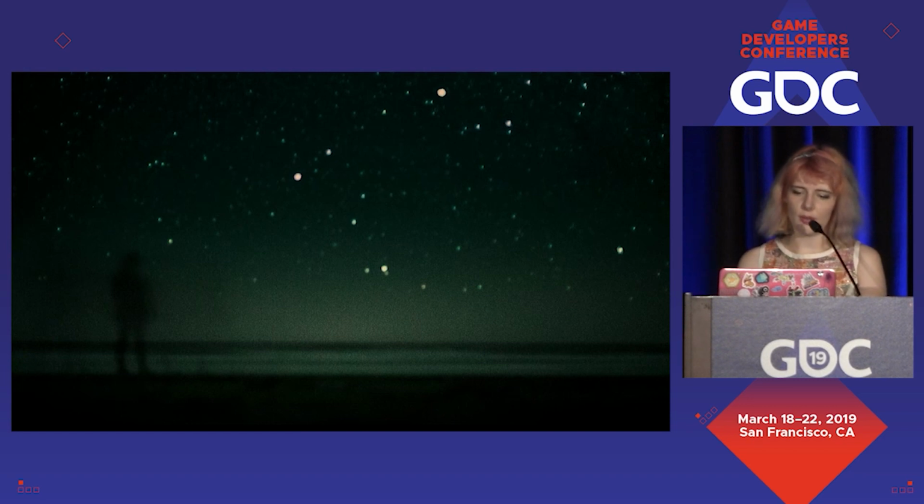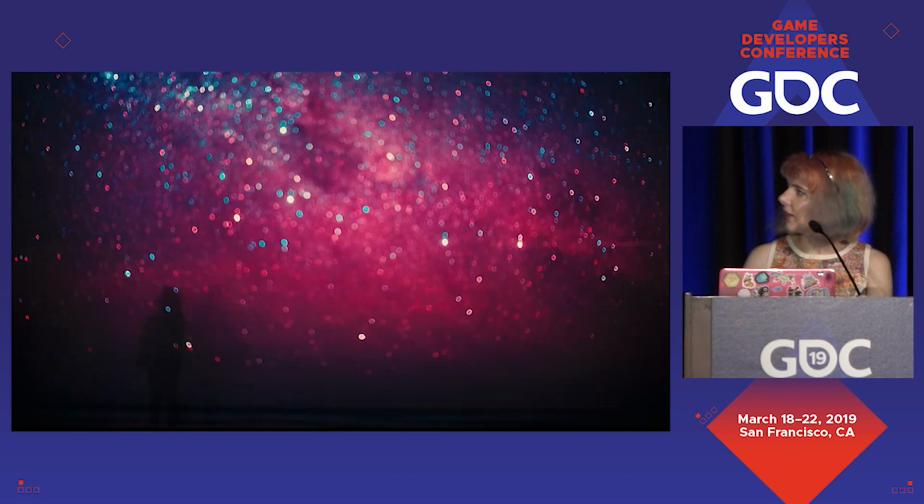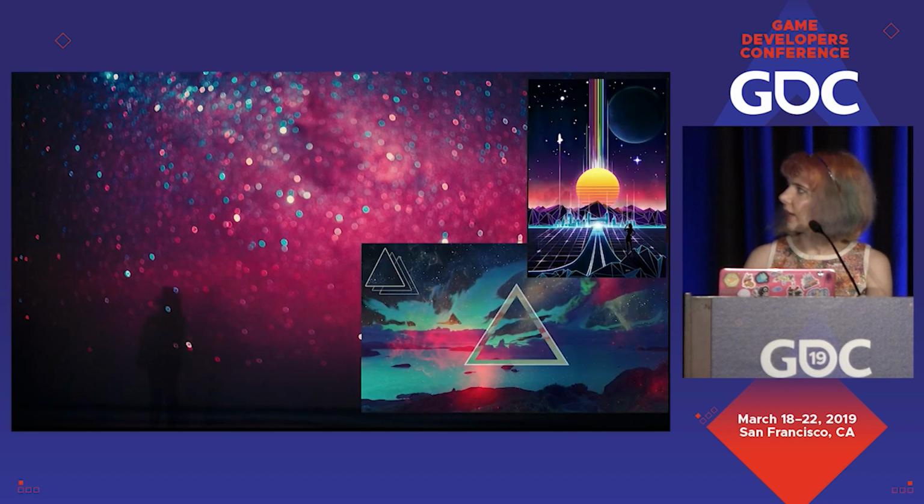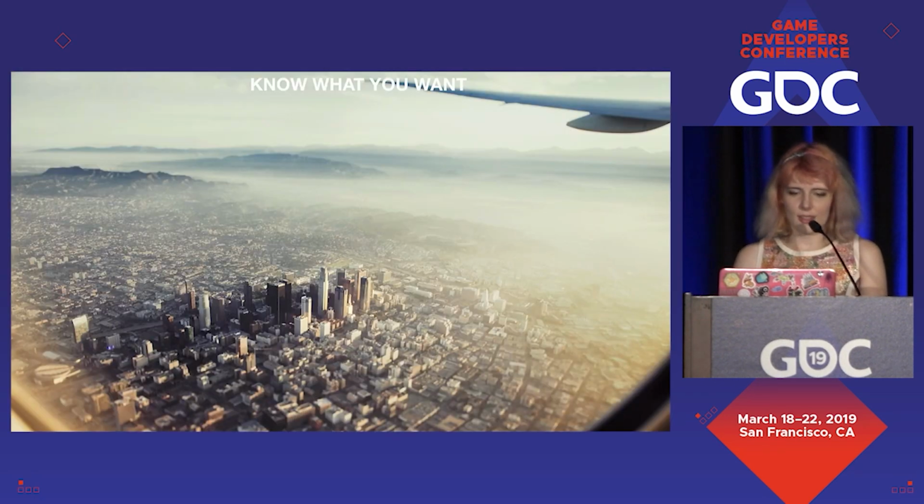So for this one, I was trying to go for those late 80s posters that have the cool sci-fi stuff. And then for this one, I went for the full trash kind of 80s and galaxy leggings. So for grading, it's important to know what exactly it is you want before you go in.